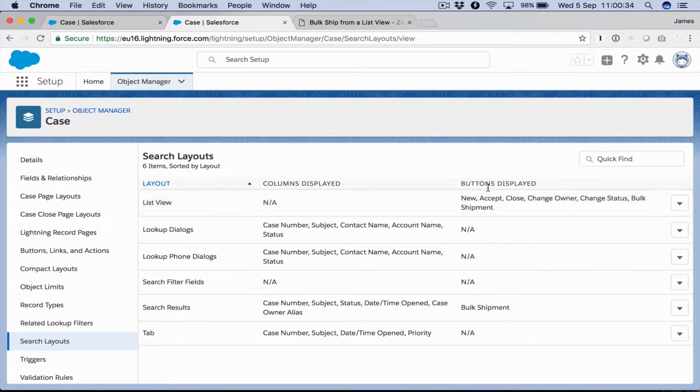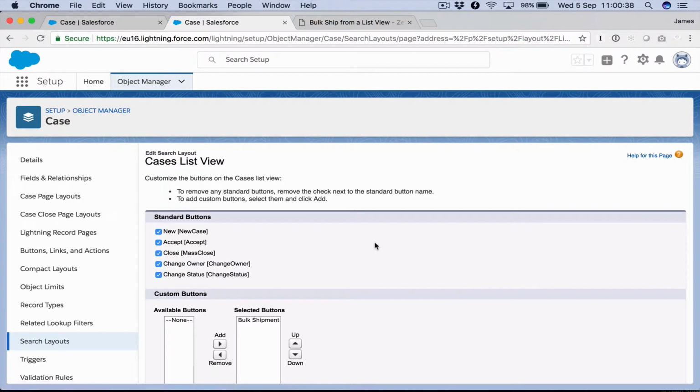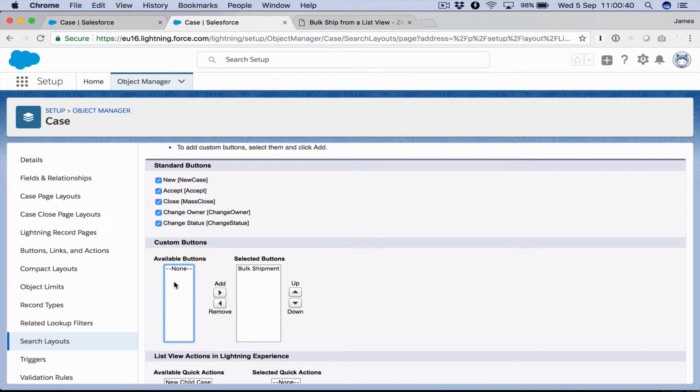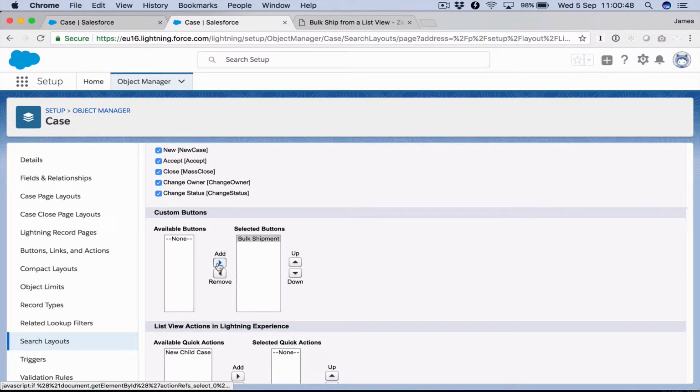So once this is saved, the last thing we need to do is add this to our list view layout. So if I come into my list view layout and click edit, you'll see that we've already moved this bulk shipment button into the selected buttons list. So once that's done, we're ready to ship.